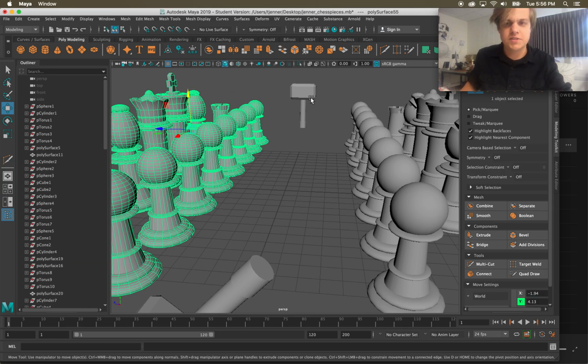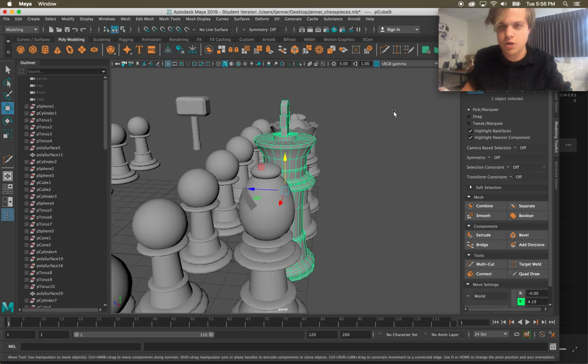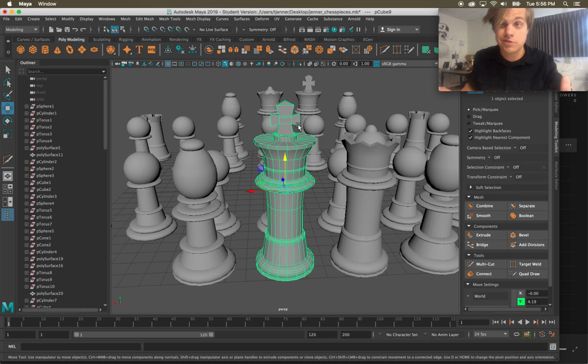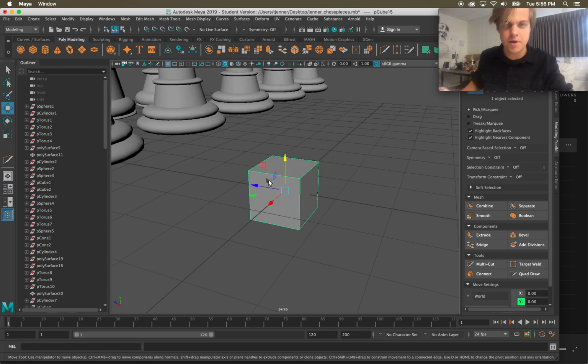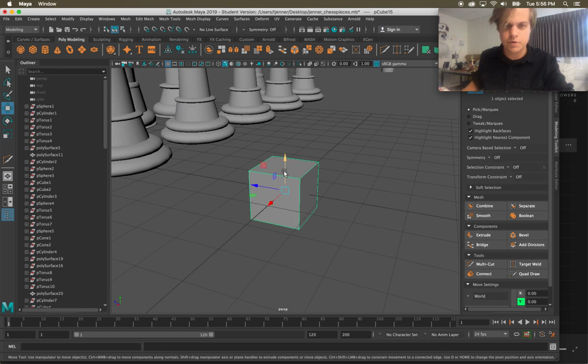So if I look at the top of the king, the identifier for the king is just that cross on top. And I'm going to try to do that with just one box using another cool tool. So let's start with one box. Press F to zoom in on the box. Let's go ahead and make it a little bit bigger so we have something to work with.